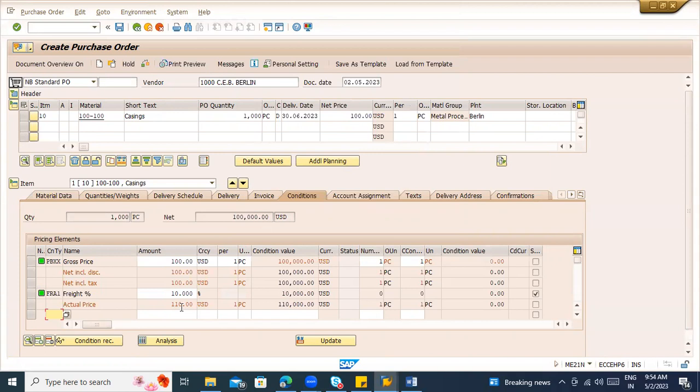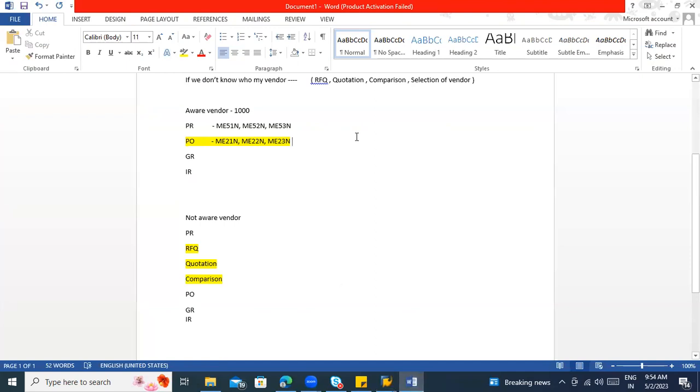Freight is nothing but transportation, related to how we receive stock from the vendor to our location. How do you receive the stock? Maybe they use trucks and some vehicles to transport it. That is the freight cost. Okay, so I'm just entering that freight cost.